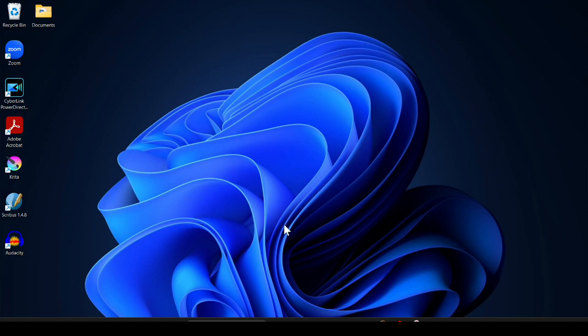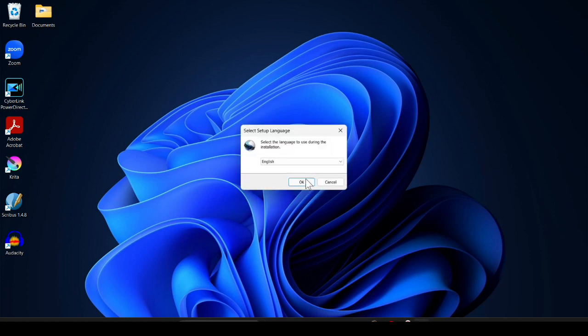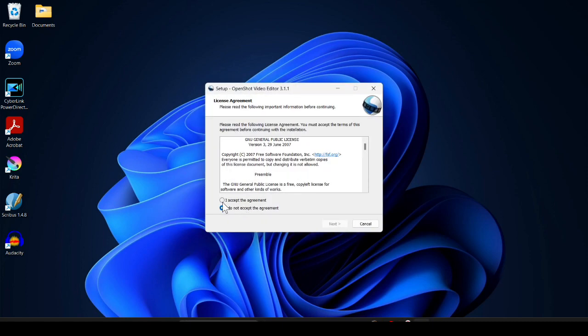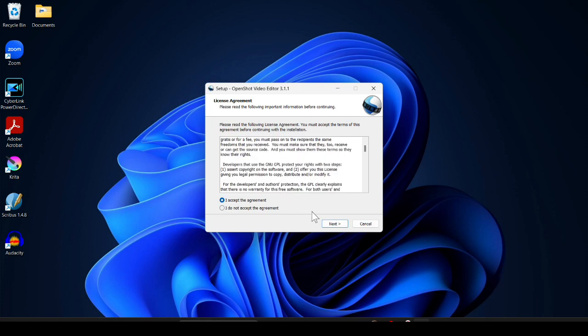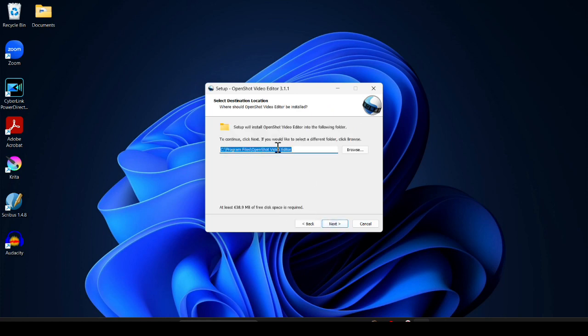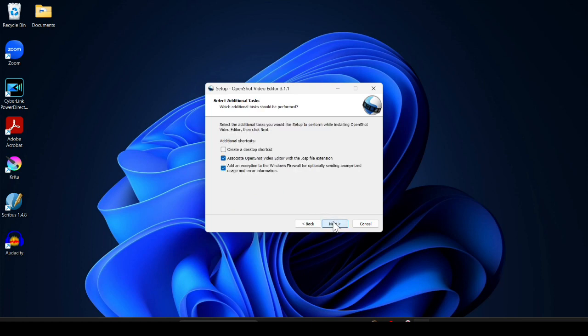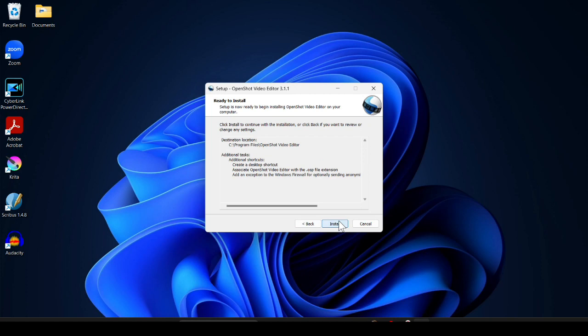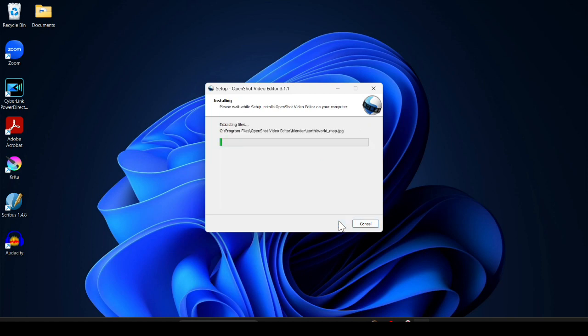Now click on yes, click on OK, and then accept the terms and conditions. Just read the first and then click on next. And this is the destination folder where it will install. Click on next. And if you want a desktop shortcut, just click this and click on next and then click on install finally. It will take some time and after that it will successfully install in our Windows 11 machine.